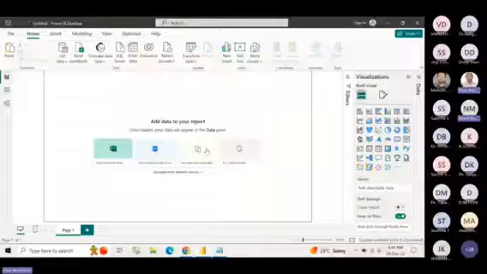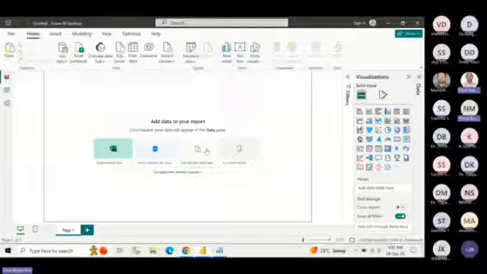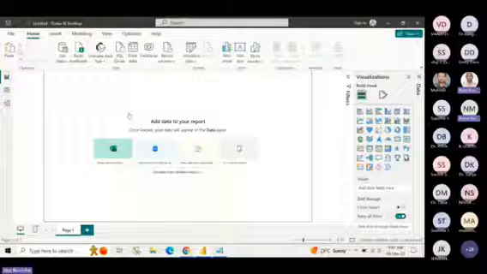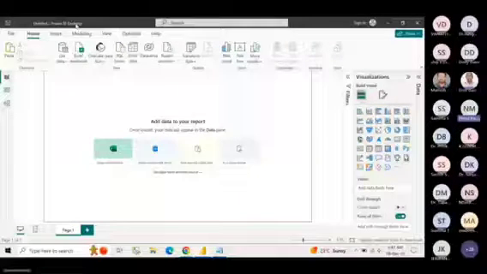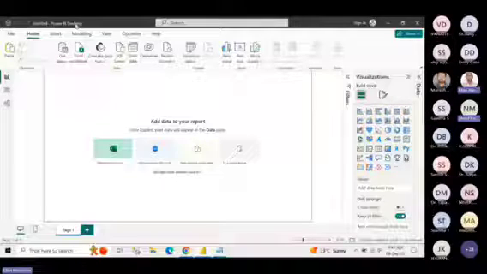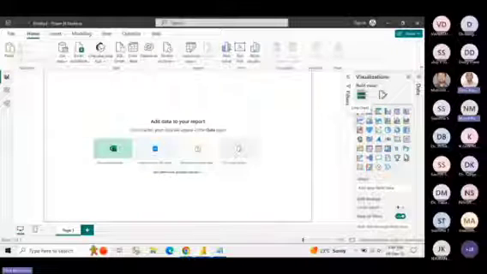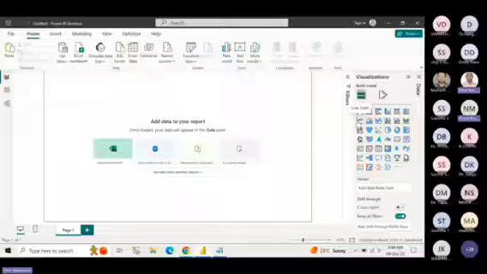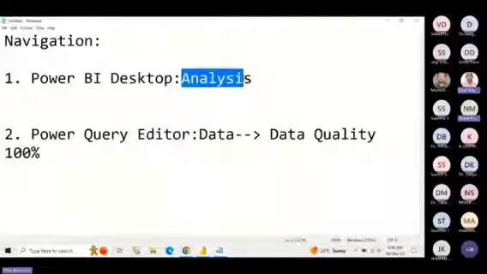Okay. So here, this is the Power BI Desktop, the first interface window, which is called the Power BI Desktop window. In this window, you can see so many visuals on the right-hand side. Using these visuals, we can analyze the data in visual form. So the basic function of the Power BI Desktop window is analysis.